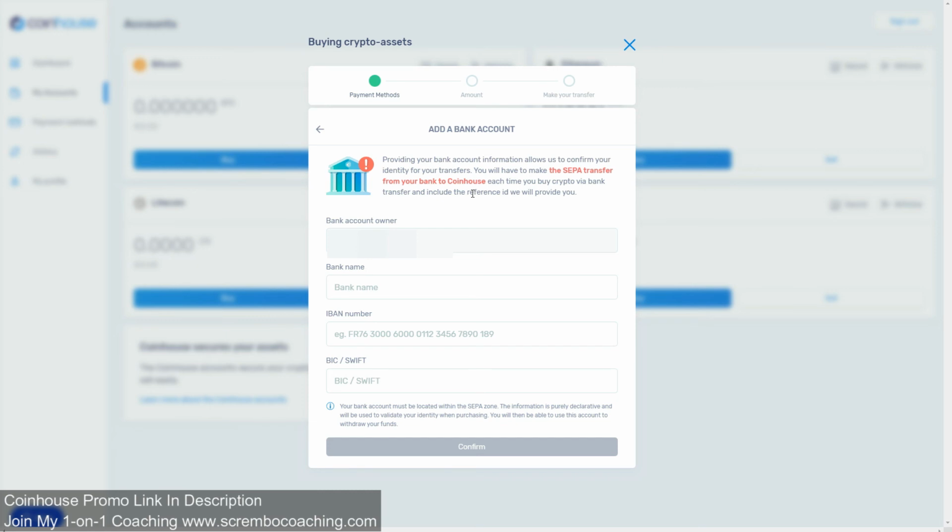You will need to introduce the bank details of Coinhouse that are very clearly represented at the last stage of the transaction, where you make your transfer. When you reach there, you'll see all the details of the bank, so you copy paste them, plus the reference ID. You put all these things, you send out a payment, and you're good to go.